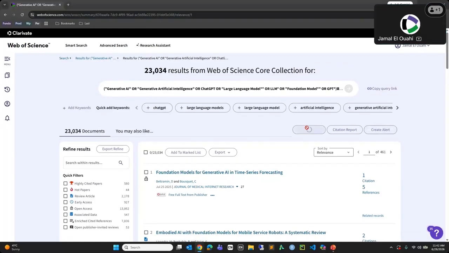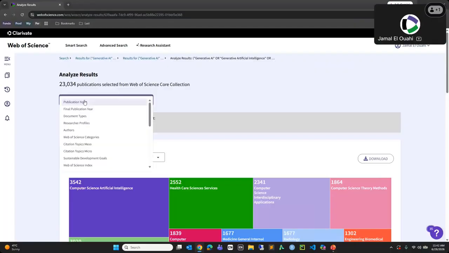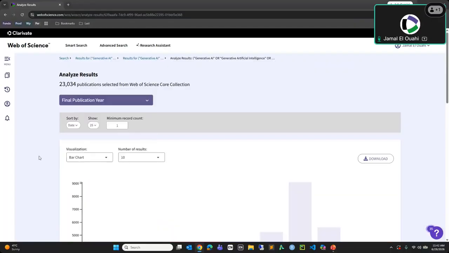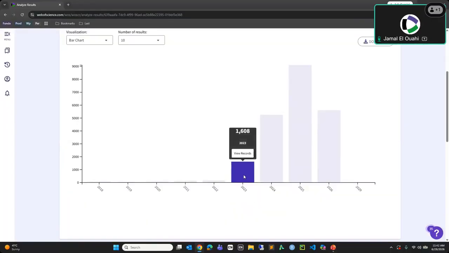Right, you could also do that. You can visualize that. If you look here, publication year, you get a trend, and clearly since 2020, 2023, we get the majority of papers about use of generative AI. Before that was quite low output.